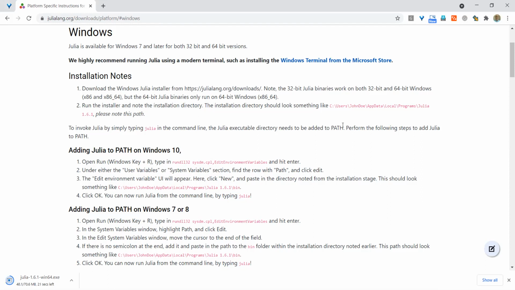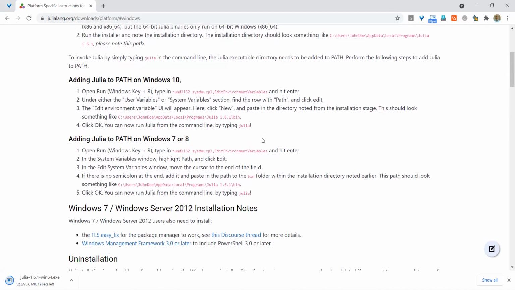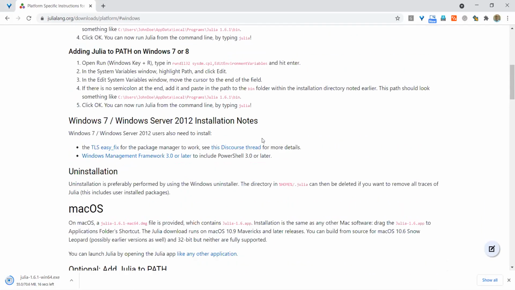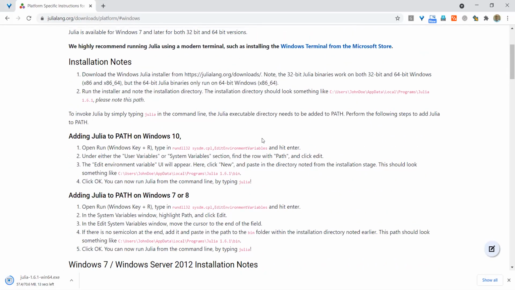To invoke Julia by simply typing julia, the Julia executable directory needs to be added to the path. Ideally, it should do the path addition automatically by itself. Let's see. That's usually trivial for package managers or installers. It's not a big deal.